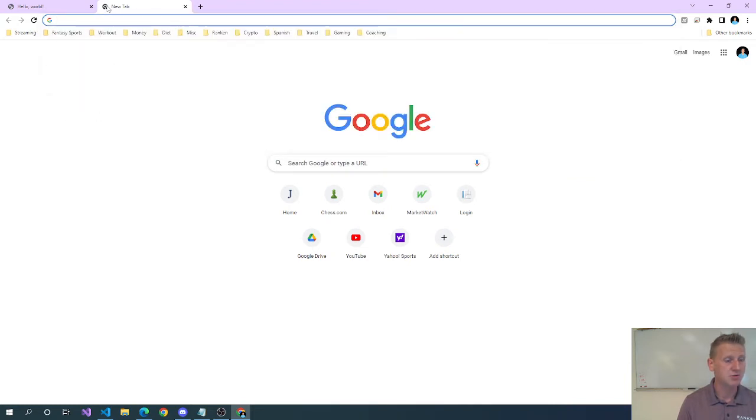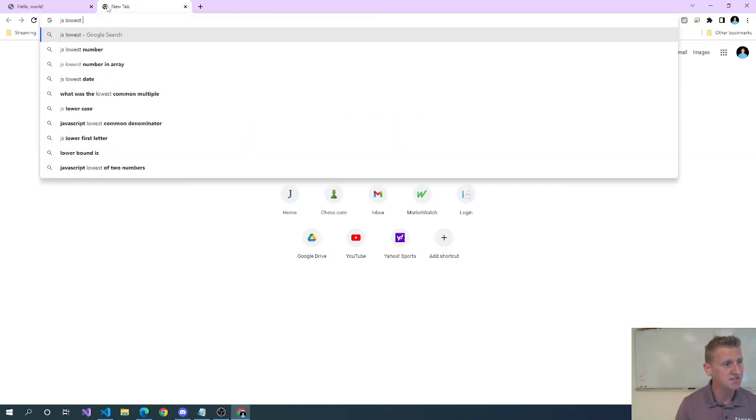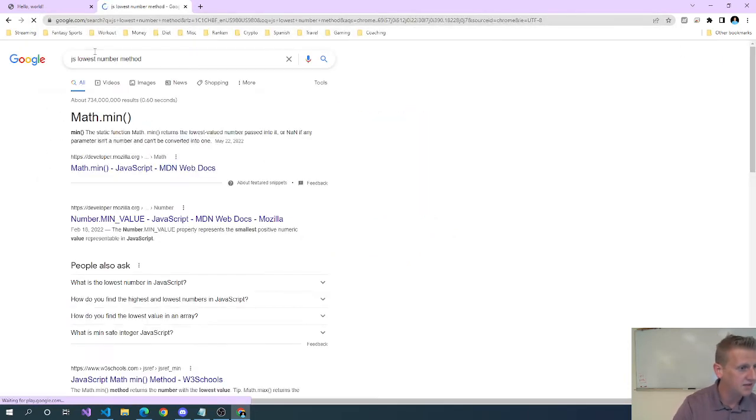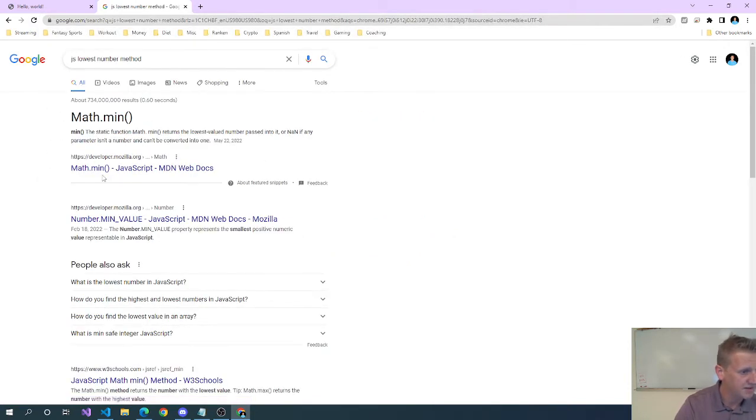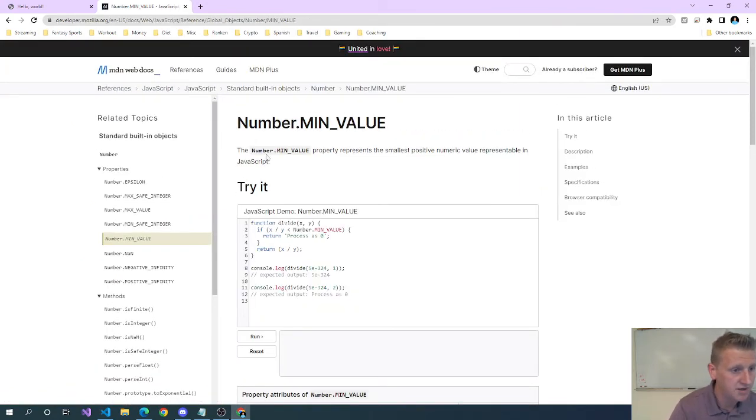In JavaScript supported. So like in C# there's a function, I'm thinking there must exist in JavaScript. JavaScript lowest number method, nah, that's not what I'm looking for. Number.MIN_VALUE, there we go. So here we have Number.MIN_VALUE, which represents the smallest positive numeric value represented in JavaScript.